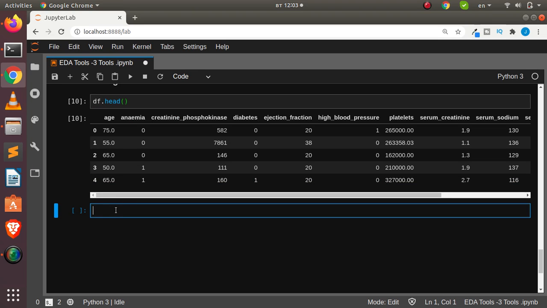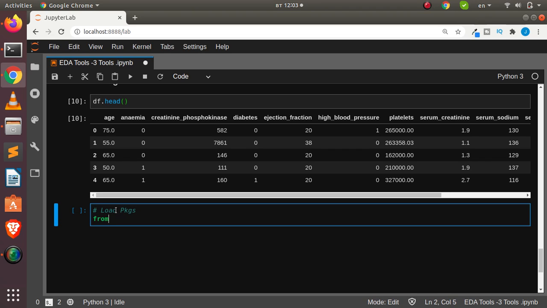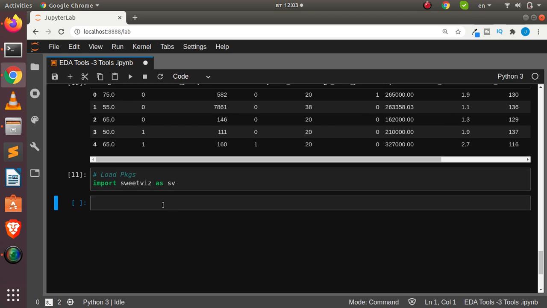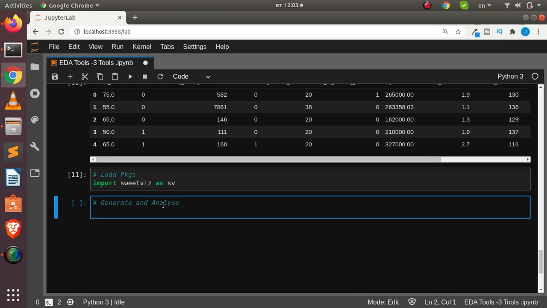I'm just going to load the package. So let's load our package. We can go straight away with import sweetviz as sv, right? That is all that we need. You can explore the various methods of Sweetviz in case you want, to do a simple analysis, to generate and then analyze. In case you want to analyze it before you generate it, you go straight away with our data set that we had.